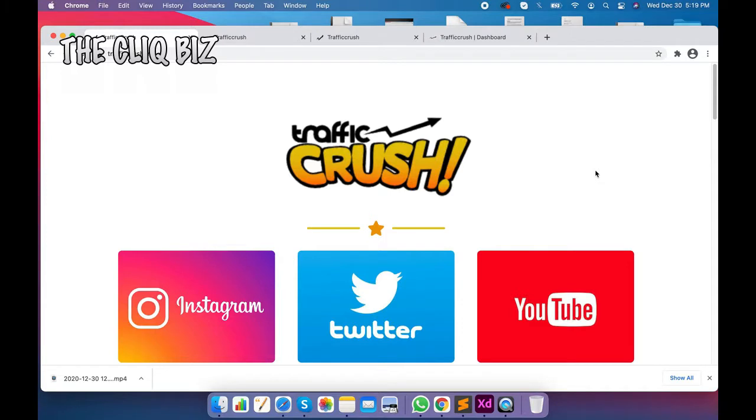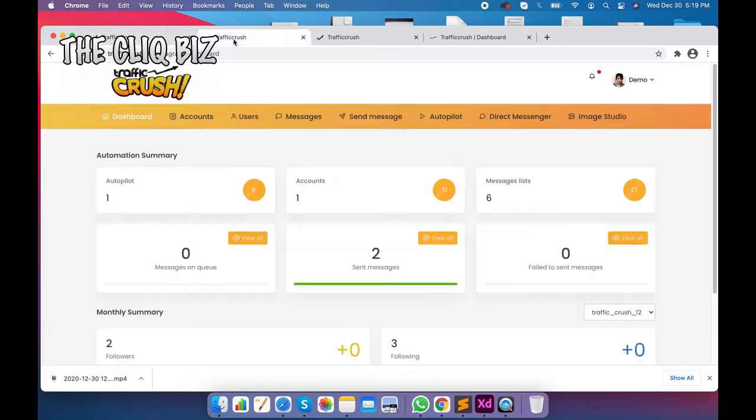Traffic Crash, the traffic generation software for social networking platforms: Instagram, Twitter, and YouTube. Now we are going to see Instagram, where you can generate traffic using your own accounts.